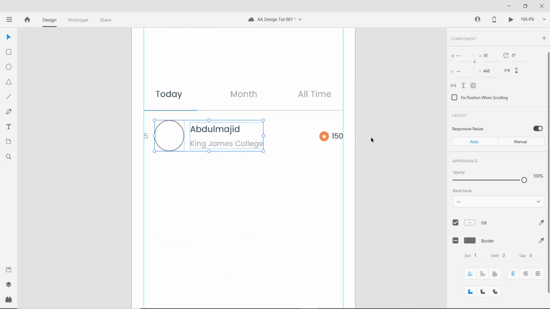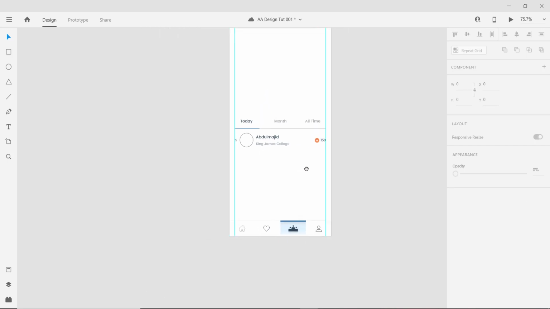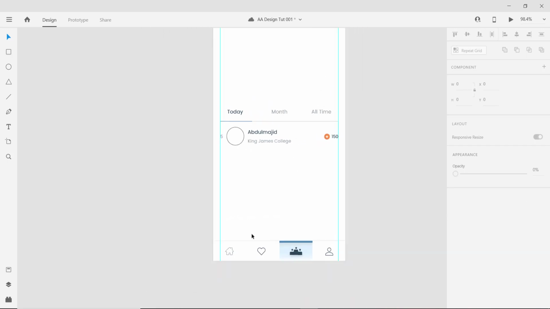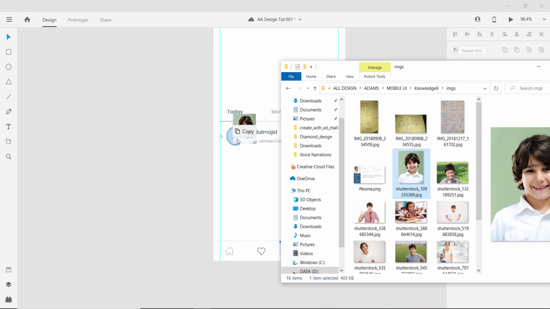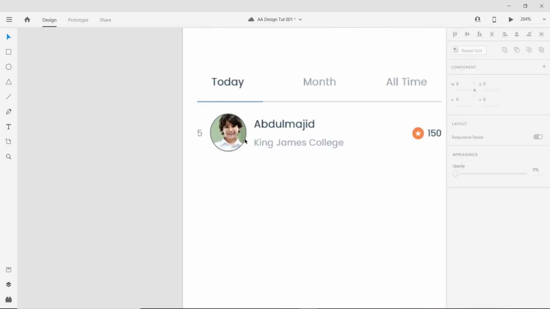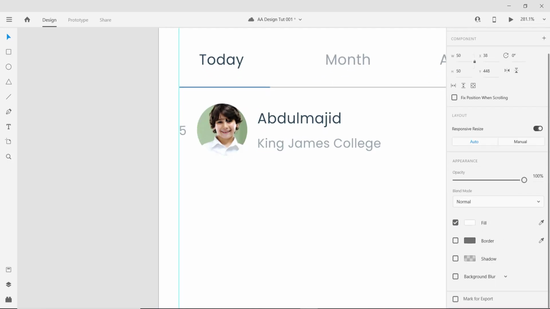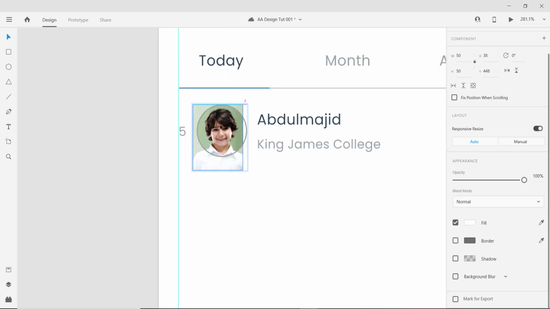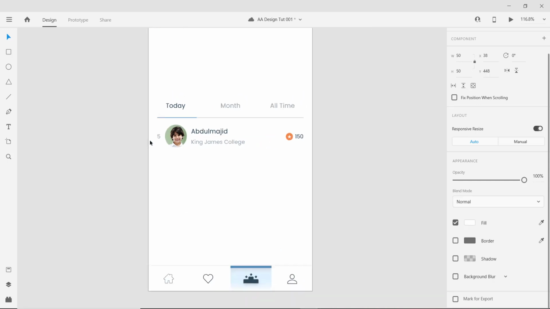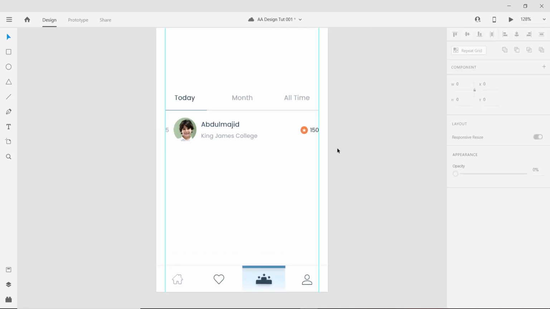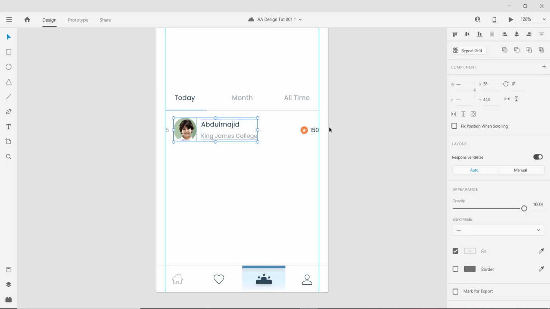So we have the first row. Now what we can do is bring in an image. I have an image already, so let me just pull that up right now. What I did was I dragged an image directly from one of my folders and placed it on the square, and it masked it, which is a very good feature in Adobe XD. So now we have the first row. Let's group all of them together.